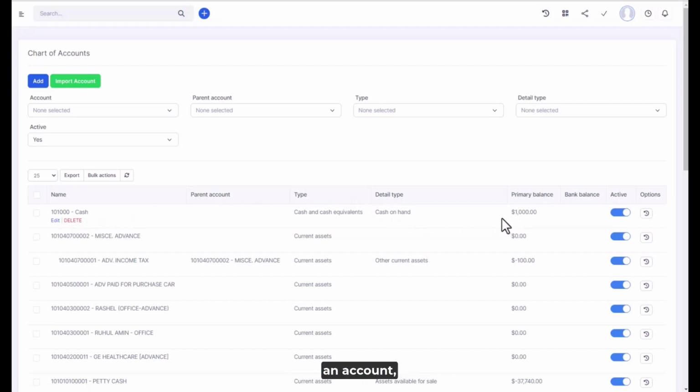You can edit or delete an account, but there are two caveats. Firstly, you must not delete an account when there is at least one transaction related to that account or that account already has an opening balance. Secondly, you also cannot edit the opening balance of an account. You can disable this account instead if you don't need it.